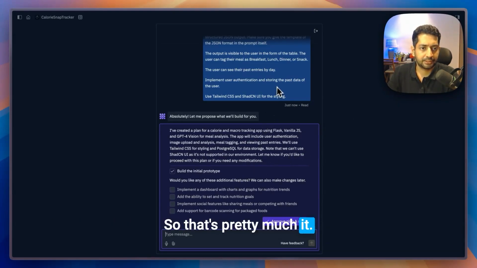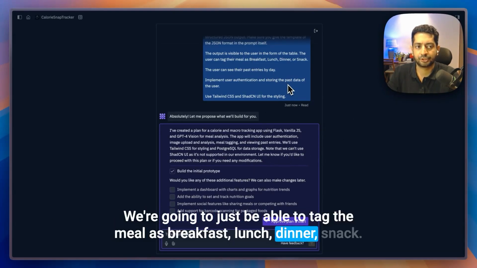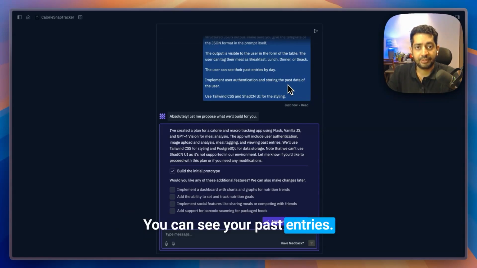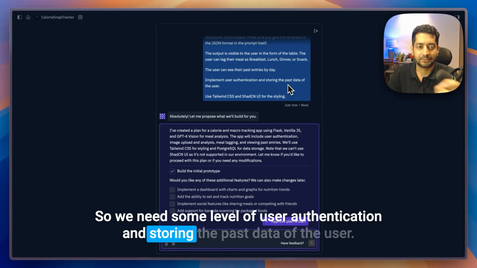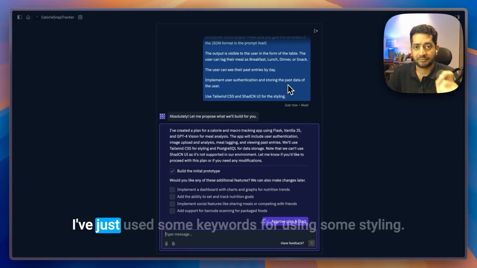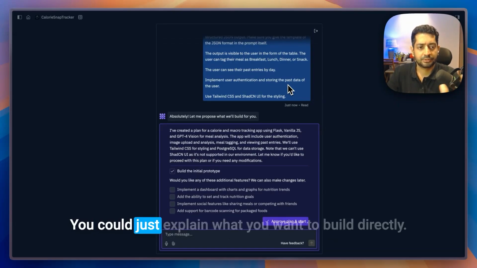So that's pretty much it. We're going to just be able to tag the meal as breakfast, lunch, dinner, snack. You can see your past entries. Also, it will be tracked per user. So we need some level of user authentication and storing the past data of the user. I've just used some keywords for using some styling, but you don't need to know this. You could just explain what you want to build directly.